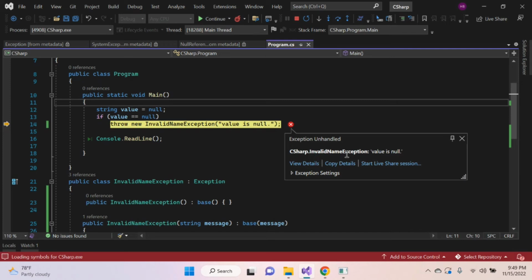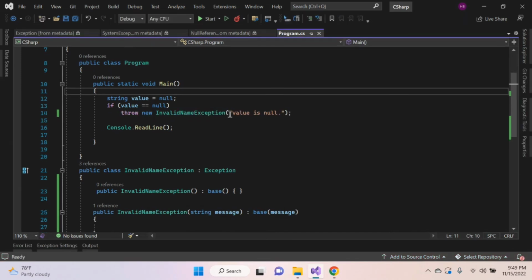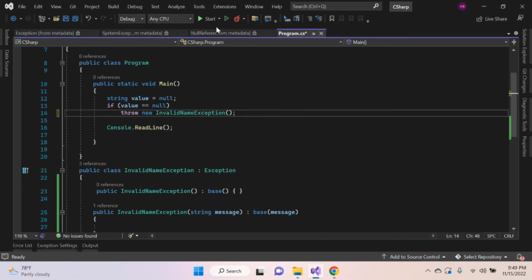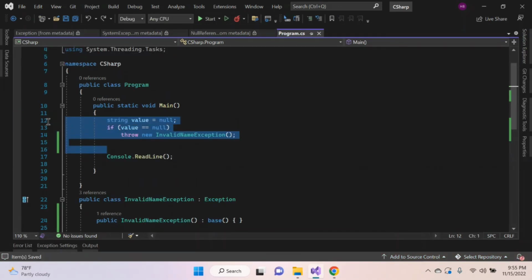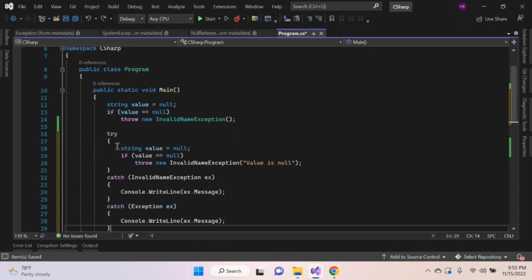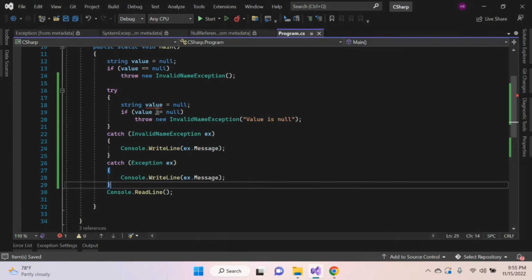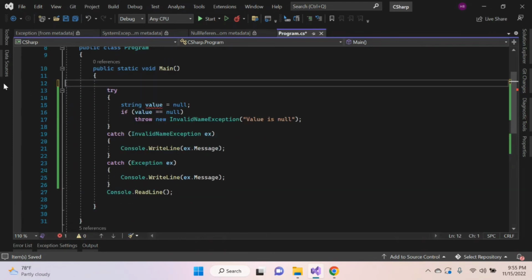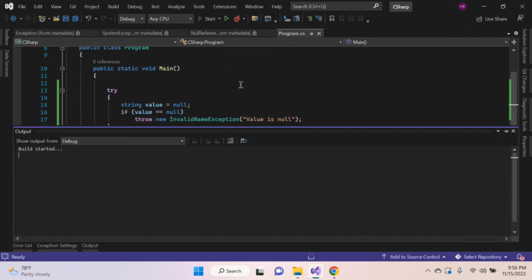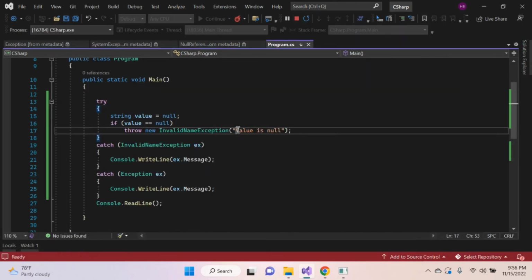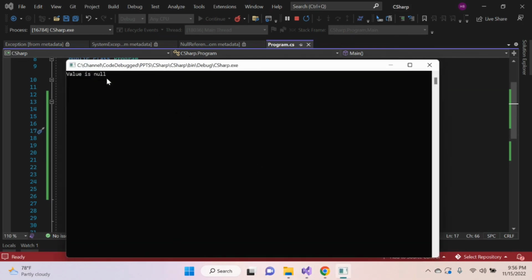We can also raise this exception without a custom message like this. Let's see. See, InvalidNameException was raised without a custom message. We can handle this exception in a try catch block also like this. See, let's remove this. If the value is null, it will throw InvalidNameException and this catch block will handle that and print that message to the console. Let's see. See, our passed message value is null is showing in the console.